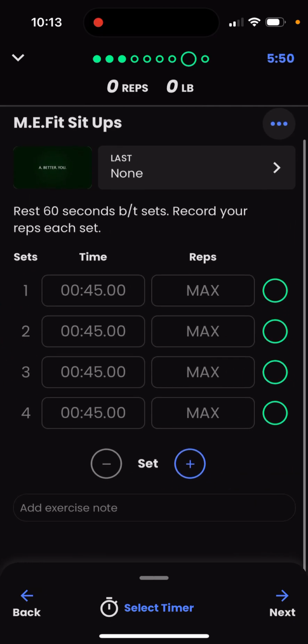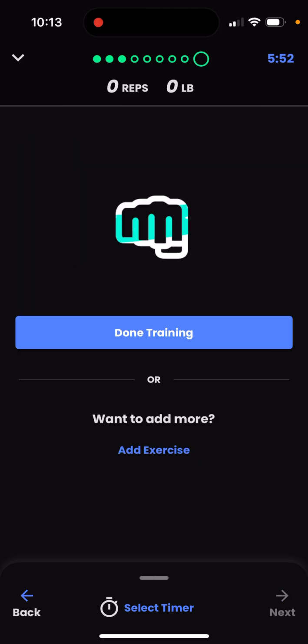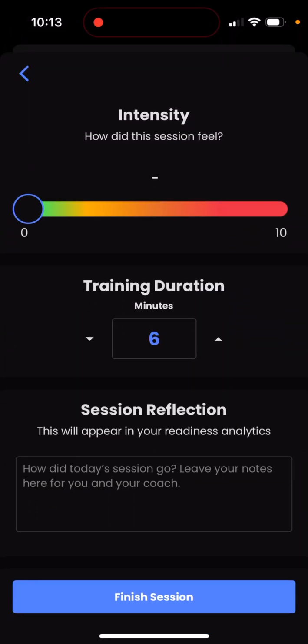So say we finish that last section. When I finish this last one, it's going to take me to an option that says done training. I'm going to click on that blue button. It's going to take me to an intensity chart.